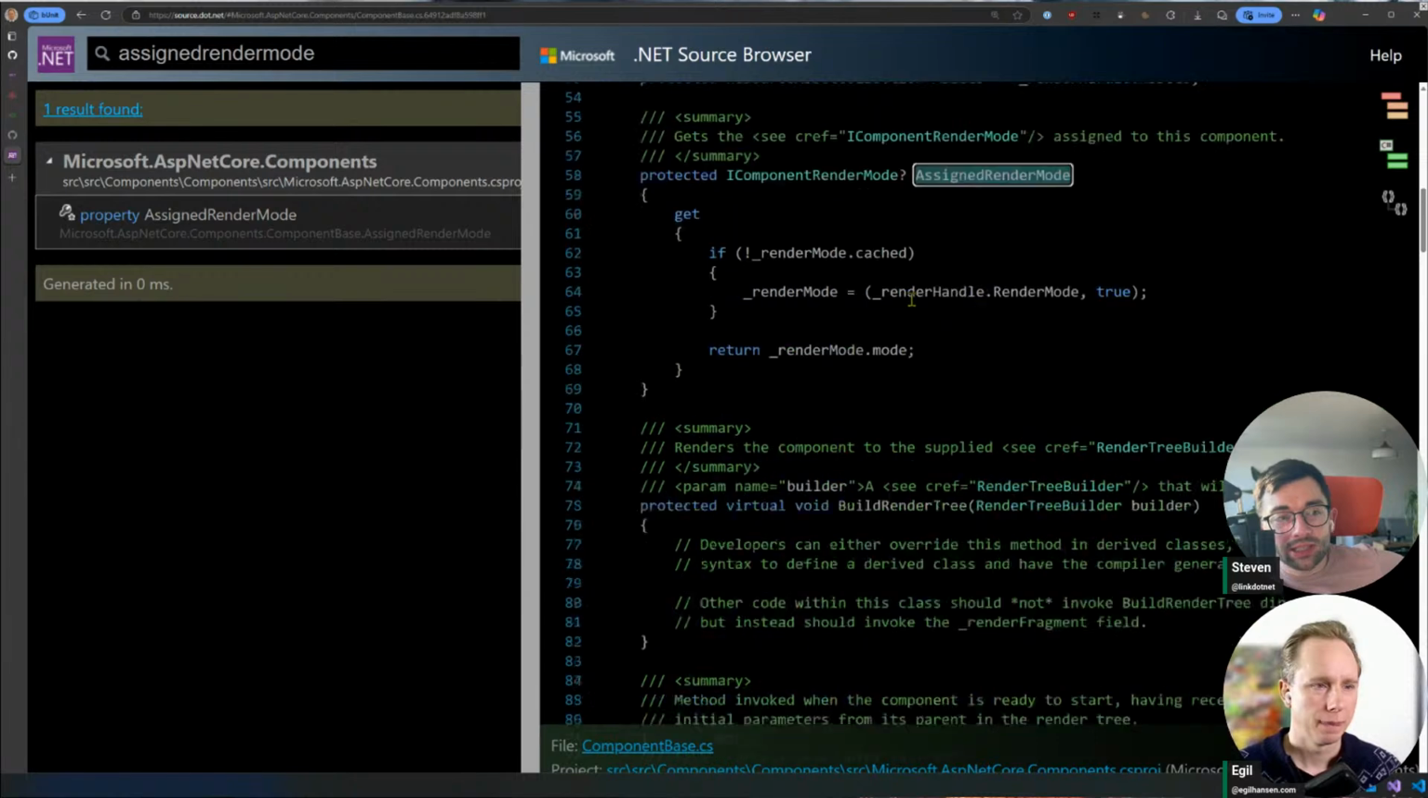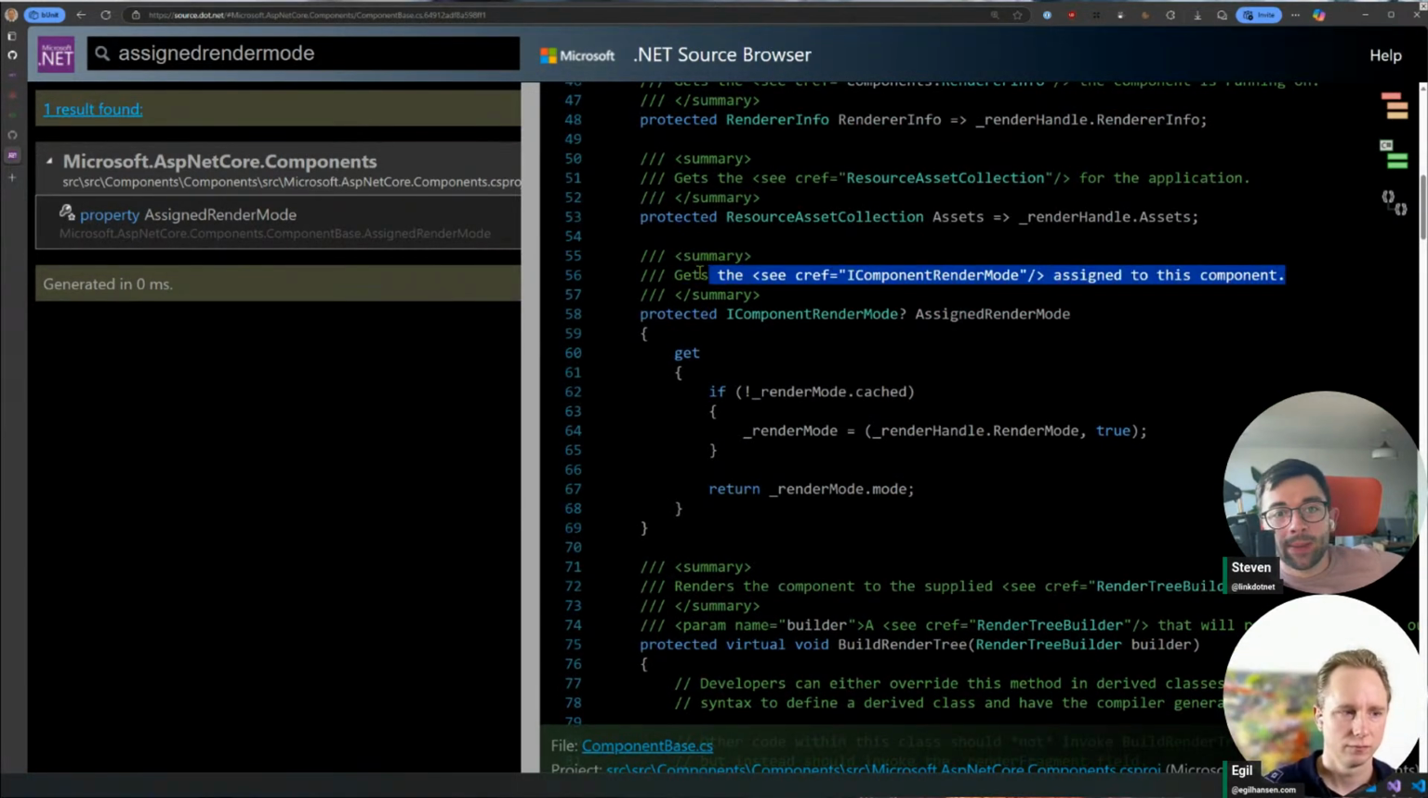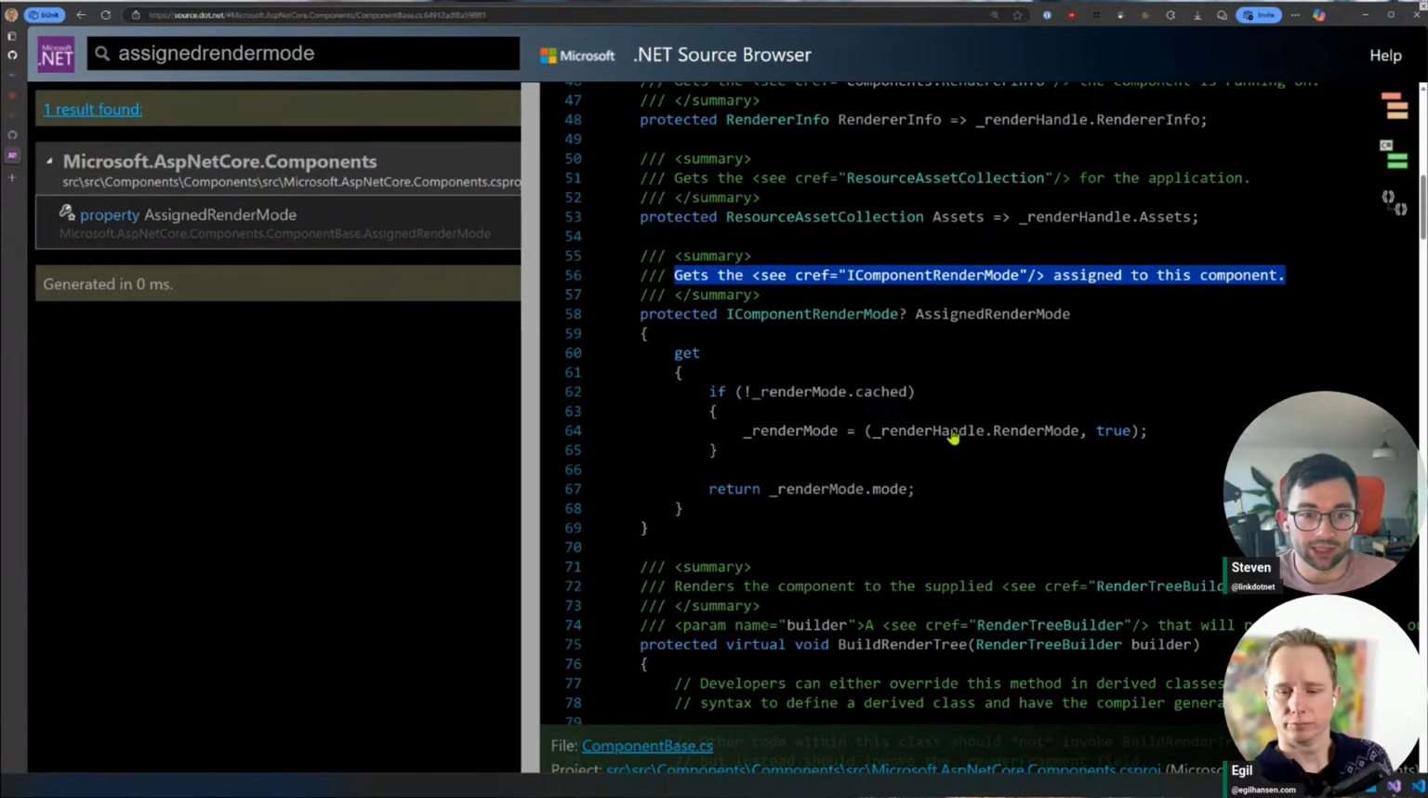The difference is, if you put them side by side, the renderer info is just static information, which is decided at the beginning. Either you are static server-side rendered, which is not interactive, and that is static. You can also be server, which is interactive, but your component could still be non-interactive. So the assigned render mode is the dynamic part, depending on whether the render mode attribute is there or not. I guess that's the only difference.